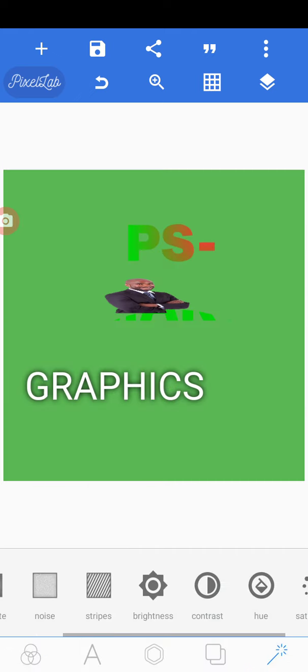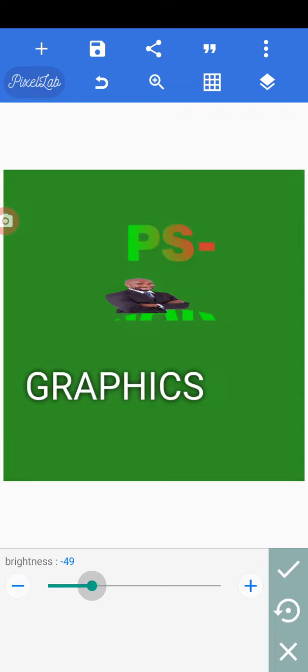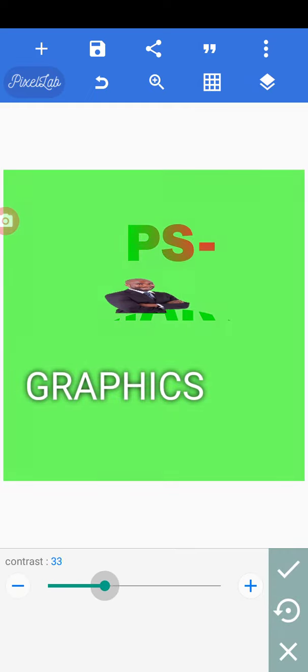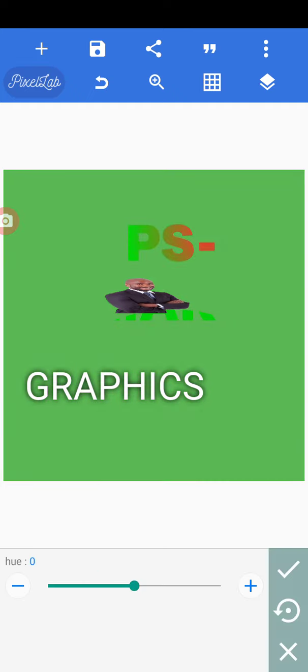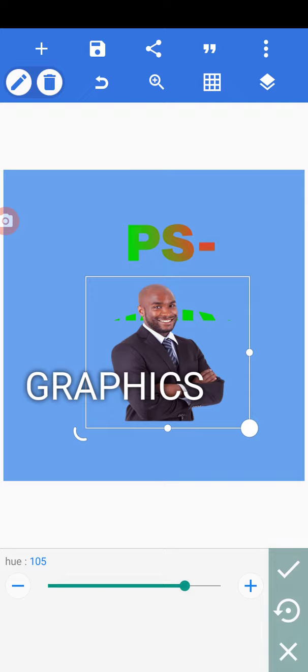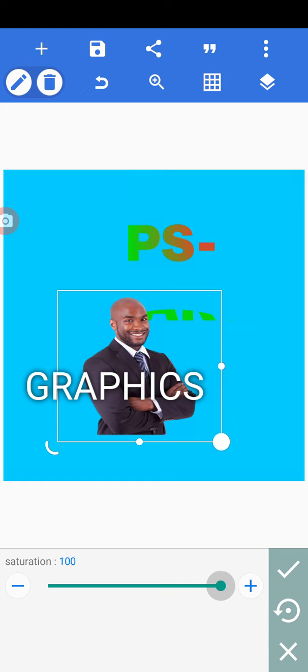So the next one is called brightness. We all know what brightness means. You increase the brightness and decrease it. Same thing for the contrast. Then the hue is for you to change the color entirely from one color to another color. This works more on images. Now let me mix this up more, for example, for the U. Okay, still affecting the background. Okay, that's fine, guys. So the saturation, same thing.